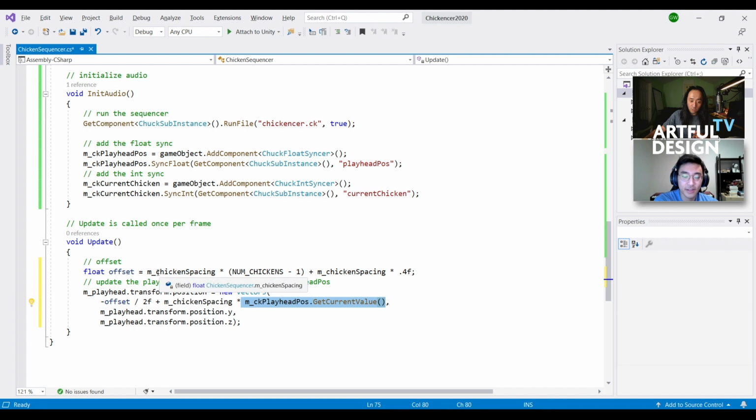And we do a little bit of math here with the offset, given how many chickens we have and the chicken spacing, so we know basically what the range of motion is. But keep in mind this current value is going to go from 0 to num chickens minus 1. So it's a normalized value between 0 and the number of chickens minus 1. Then we're just doing a little math between offset and chicken spacing times this to map that onto where it's supposed to be running. So if we run this, I wonder what will happen.